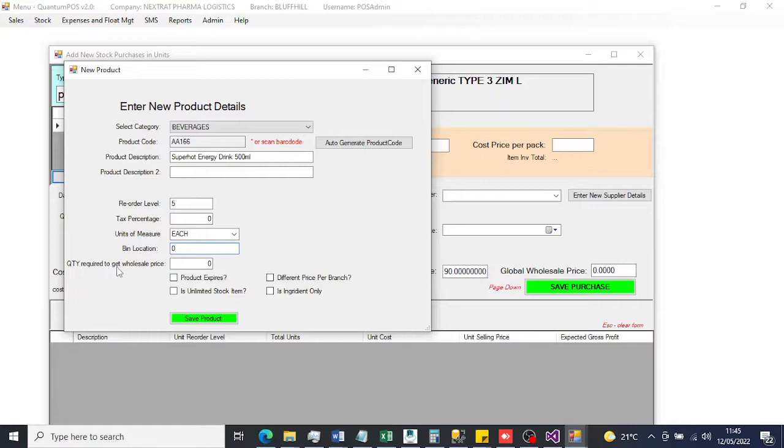Then QuantumPOS allows you to put a wholesale price for each product. So if you put a wholesale price, and if you want a person to get the wholesale price if they buy a certain minimum number of items, you can do that here. So maybe, for example, we say if you buy 24 of these, you're going to get a wholesale price. Okay, so we'll set it like that.